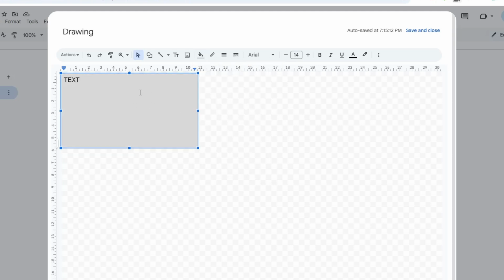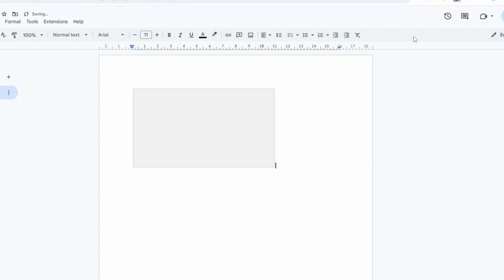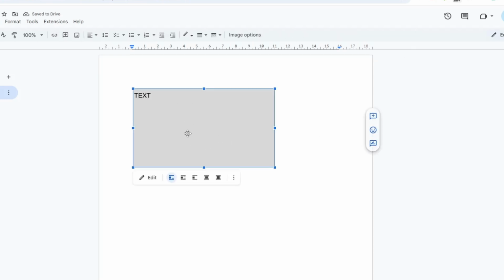When you're happy with how your text looks, go to the top right corner of the drawing window and click on the button that says Save and Close. The text box will now appear in your document exactly where your cursor was when you started. But there's one more thing. By default, the text box might be hard to move. It may behave like it's stuck in place.